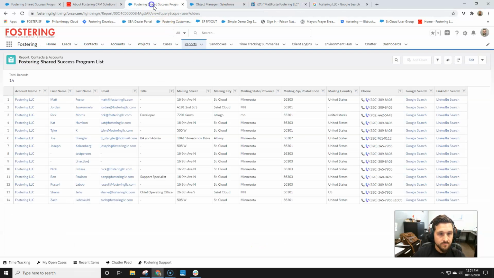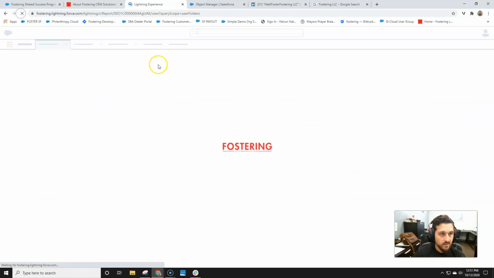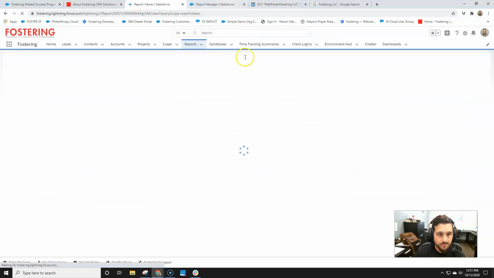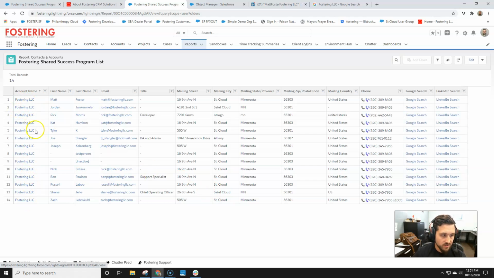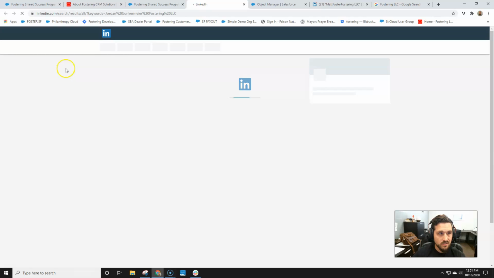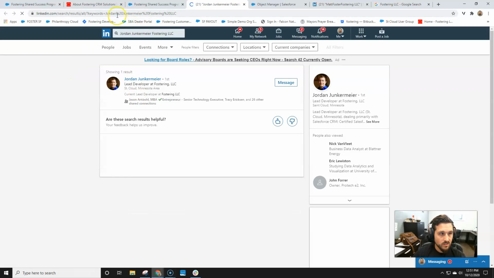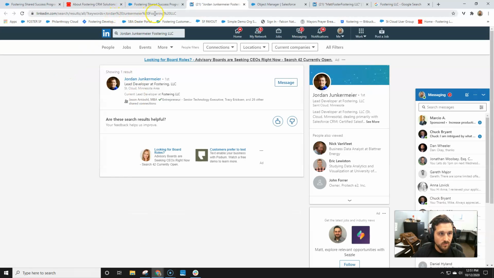Okay, let's save that. Let's go back here and retest it. Again, the purpose of this isn't to search for one company, but obviously you'd have a big report of a lot of different companies that you're trying to do some searches with. So let's do my developer here, LinkedIn search. Yep, there we go. So Jordan Junkemeyer, Fostering LLC. So it parsed it all out.